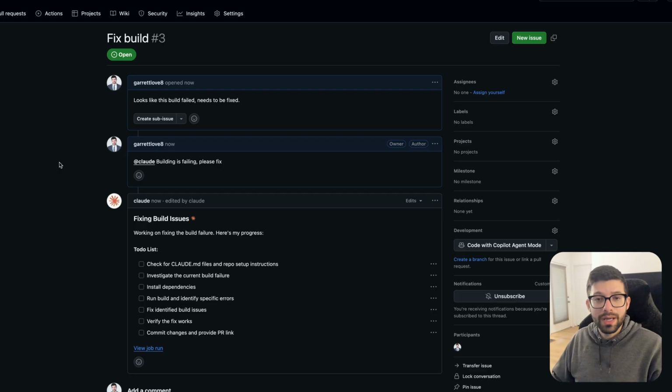Or also in the case where maybe someone else on your team was the one to have written the code and maybe they're busy, they don't have time for whatever reason to go and fix their mistake, or if they're out of the office or something like that, it may make sense to actually let Claude do the work.